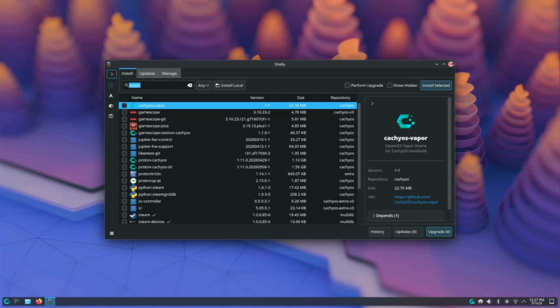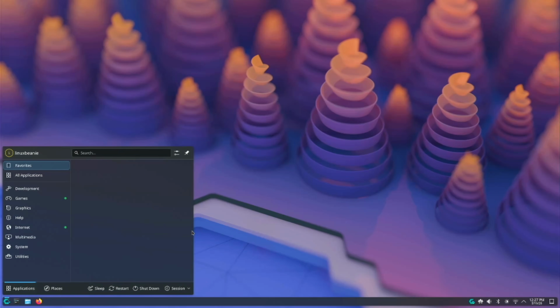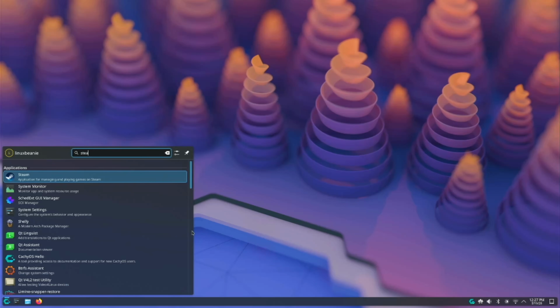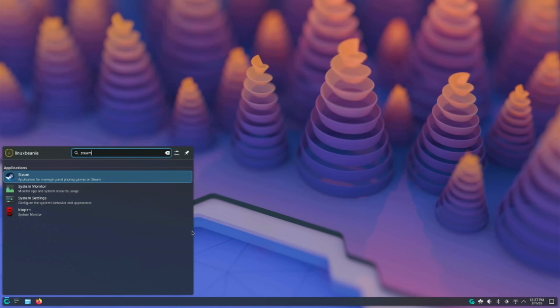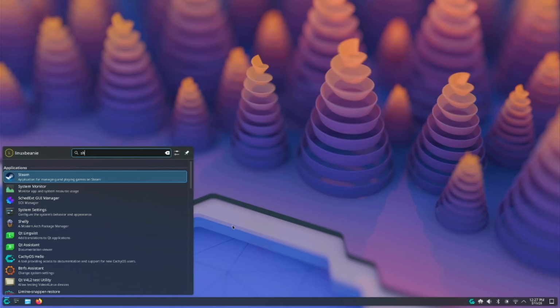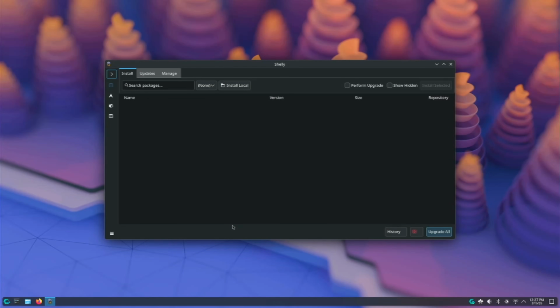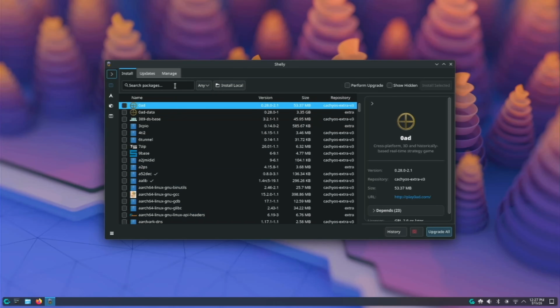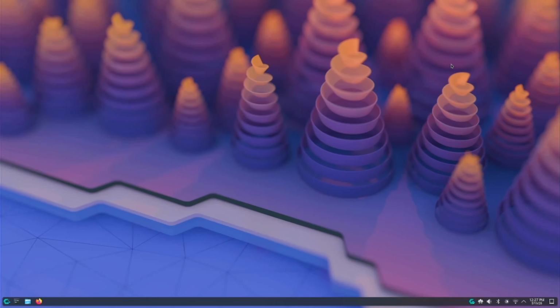All right, so Steam is installed. We're going to go ahead and open the application launcher. I'm just going to type in Steam, and boom, there it is right there. Hit enter, and Steam is up and running. So remember, Shelly is the package manager for Arch-based distros right now. It's really great. You can just search for what you want in here, find it on the left-hand side, click the little check mark, and then click install, and you're off to the races with whatever you need to install. Don't have to use the terminal to install packages, programs, applications now.